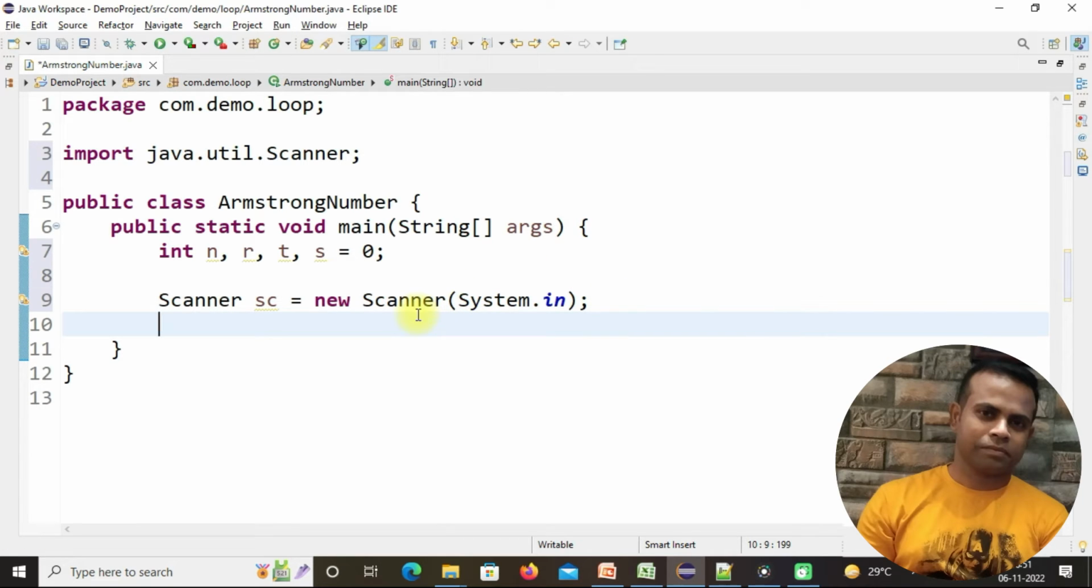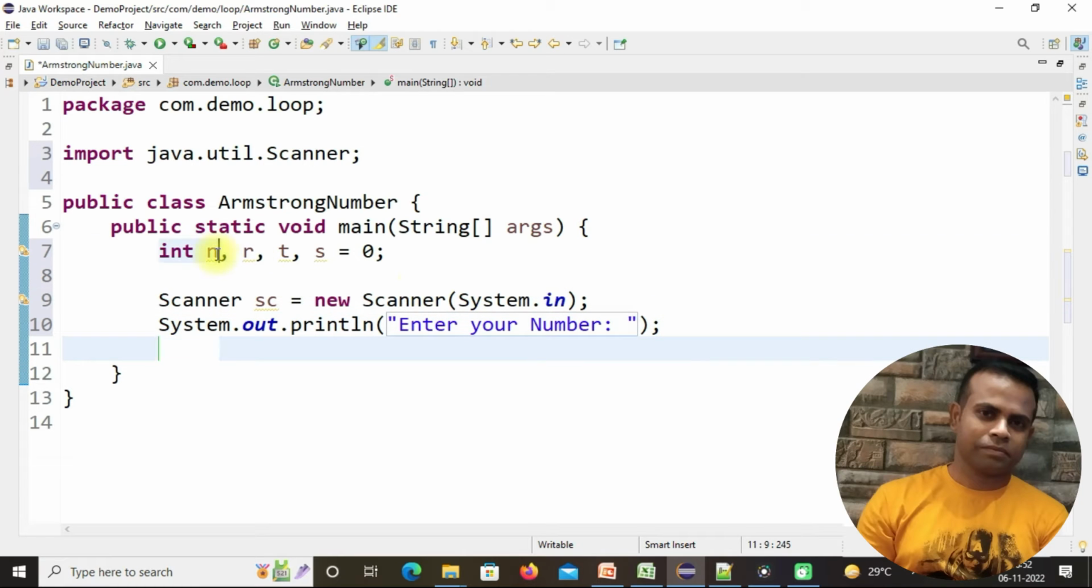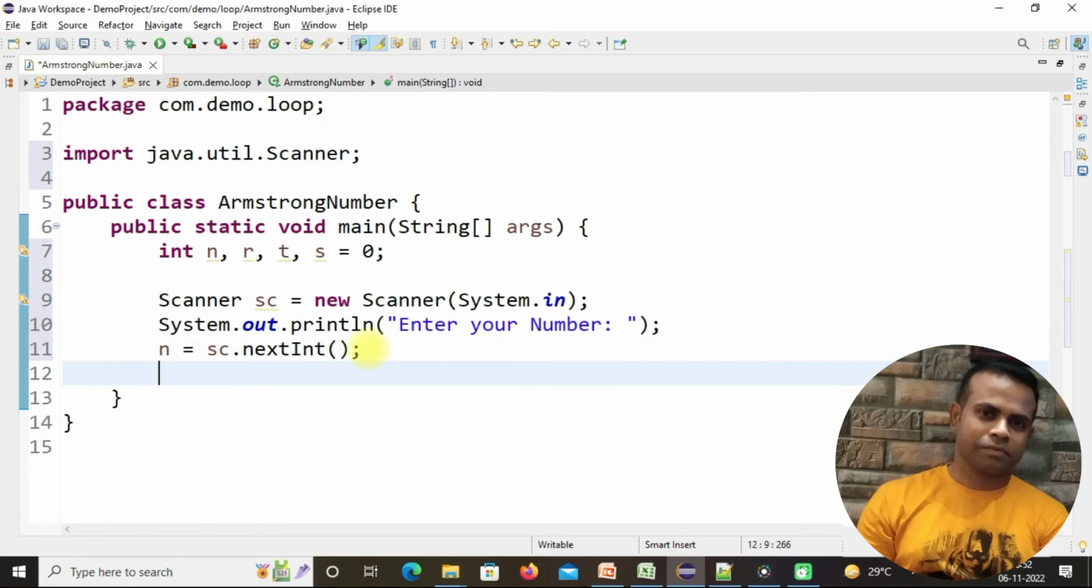Now the user has to give an input, to enter a number, right? So create a System.out.println statement and give a statement: enter your number. So once the user enters that number, we have to collect that under the n variable, right? So we have to write the syntax like n equal to sc, the instance of the Scanner class, then as it's an integer, so dot nextInt. Okay, so once I did that, that means once any value is entered by the user, that will be collected under n.